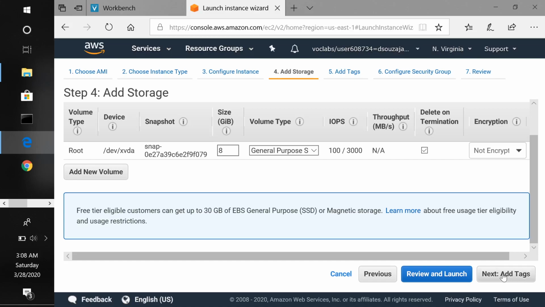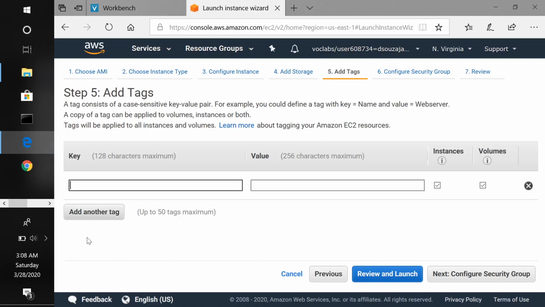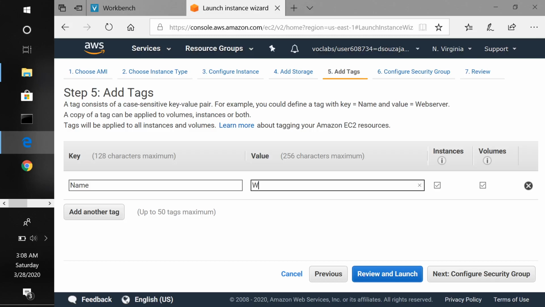Then I'm going to click add tags, and in the add tag I can name it anything, but I'm just going to go ahead with the name which they have selected, web server 1. So in case you have 2 web servers, you can keep numbering them accordingly. Then we'll go ahead and associate a security group which we had created earlier for this particular instance, and in that security group we are allowing HTTP access, right?